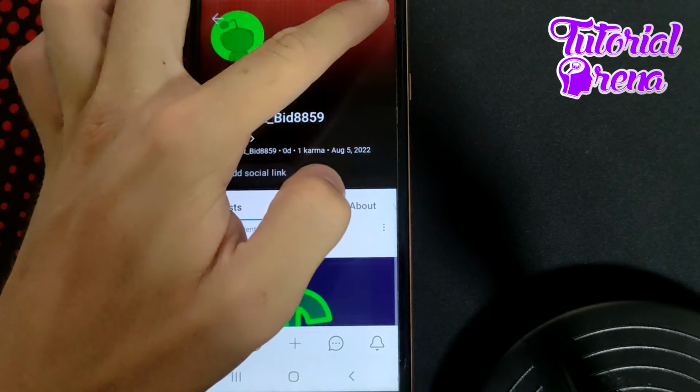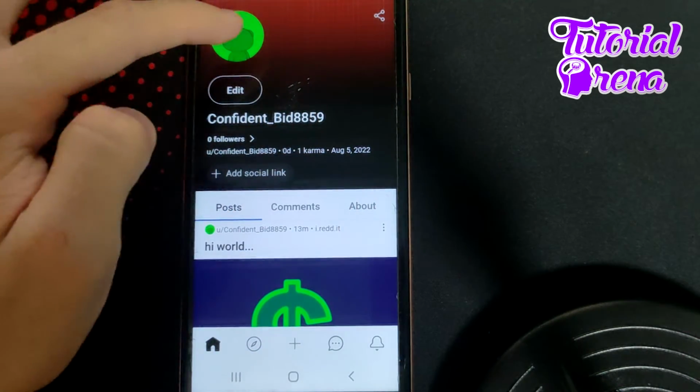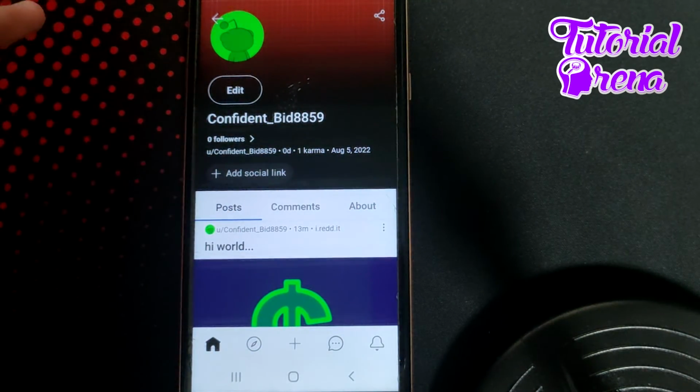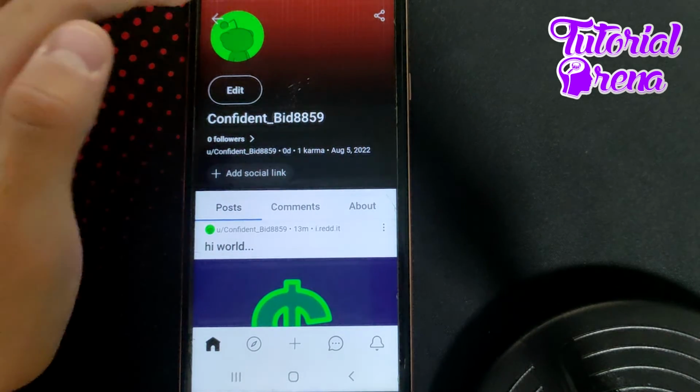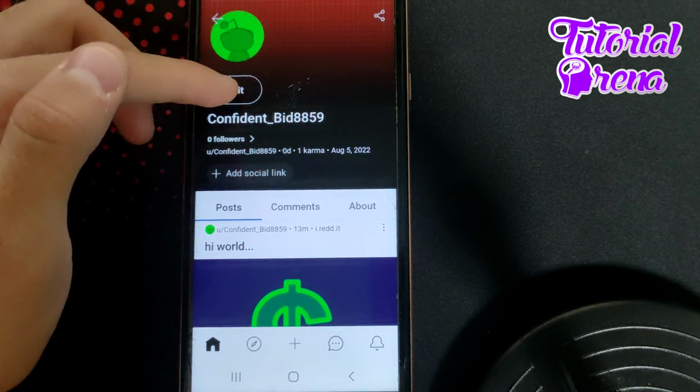I can simply go share my profile on whatever account I want, or for example, I can share it to another application and all that stuff. I can edit it if I want.